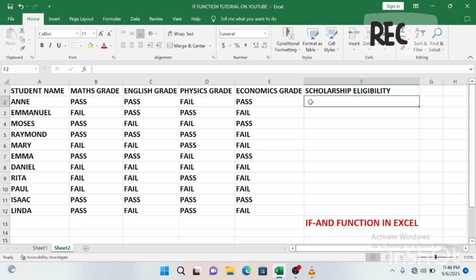My name is Ozlumba Chisom, and on today's tutorial, we'll be looking into the AND function in Excel. How the AND function works is that the student should pass all the courses before the student becomes eligible for the scholarship. But if that student fails just one subject, the student will not be eligible for that scholarship. So let's get into the real work to determine if the student is eligible or not eligible for this scholarship.